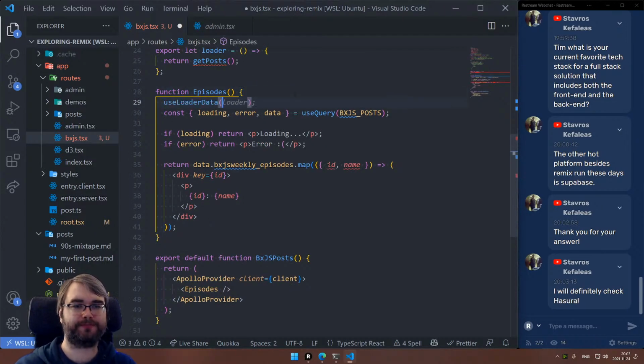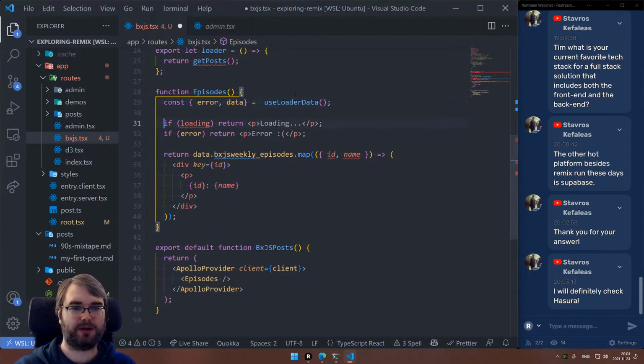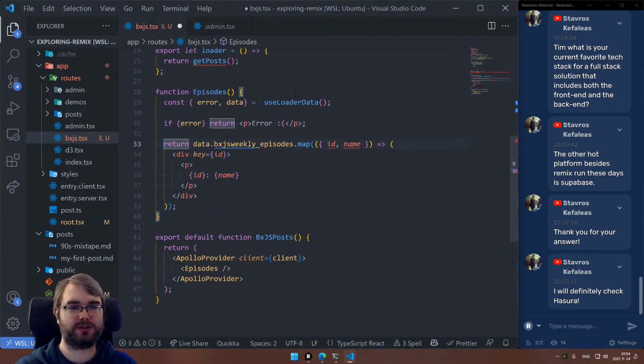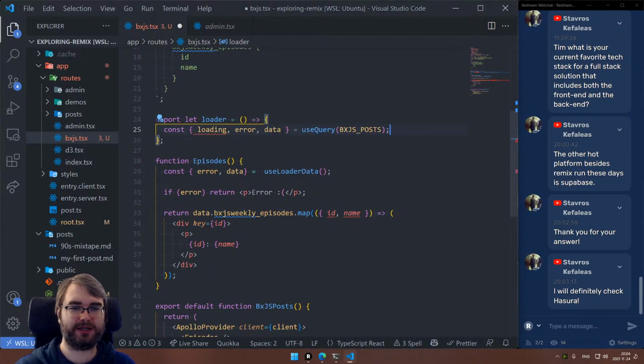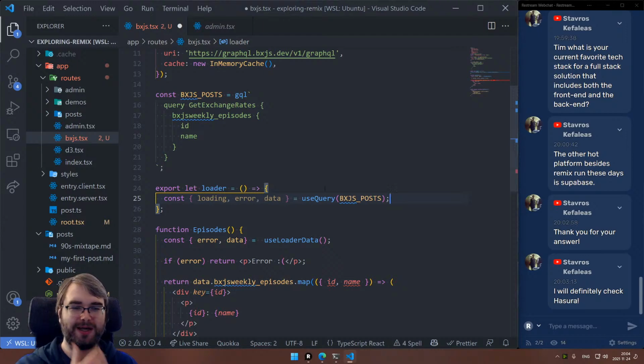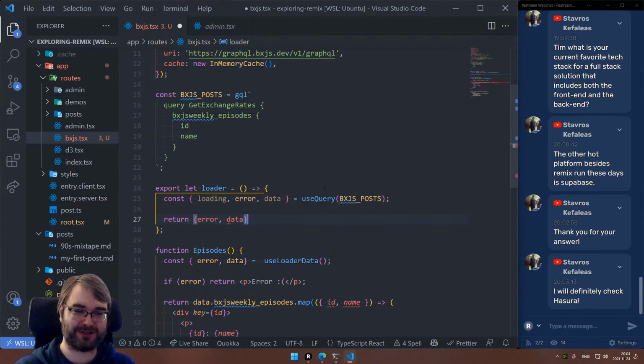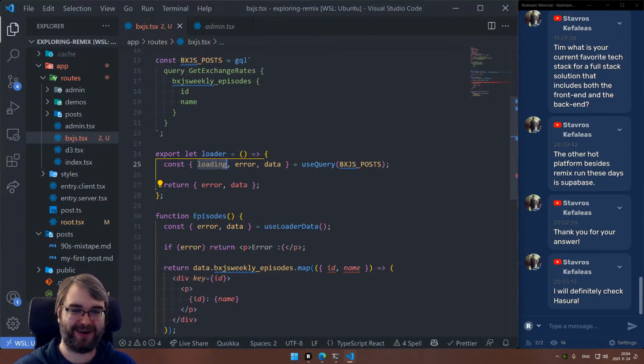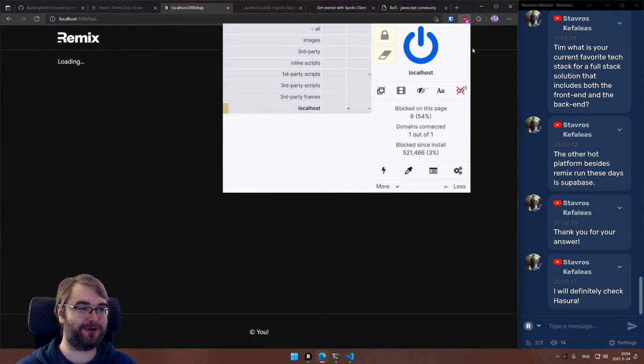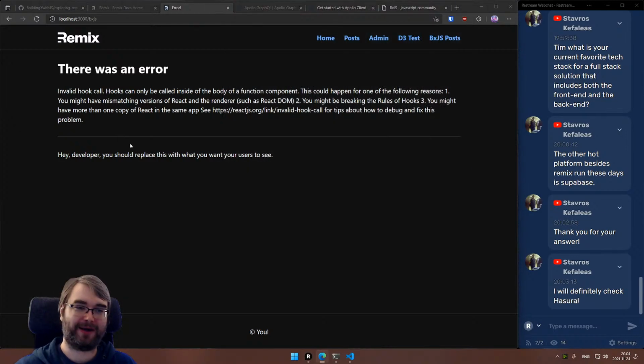So loader data, const error data. So we can just do that, right? And then loader would basically, can I just do that? I assume loader doesn't actually have access to the context or anything like that, right? So I bet that's probably not going to fly. Yeah, okay, of course. That makes perfect sense.